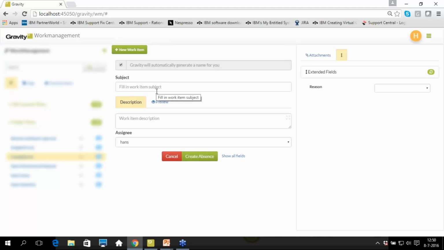Maybe you remember Wim's screen, he had many more items, like priority and severity and status. They've all been hidden because I do not have authorization to change them. So I can say, let's say I want vacation. It's a popular one.